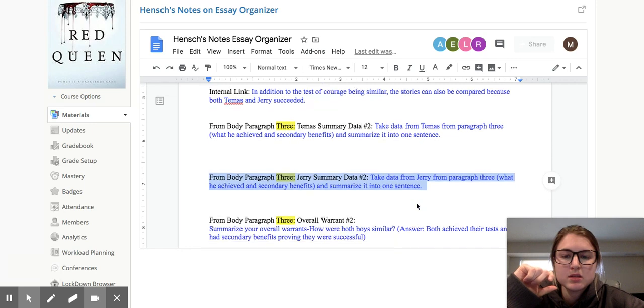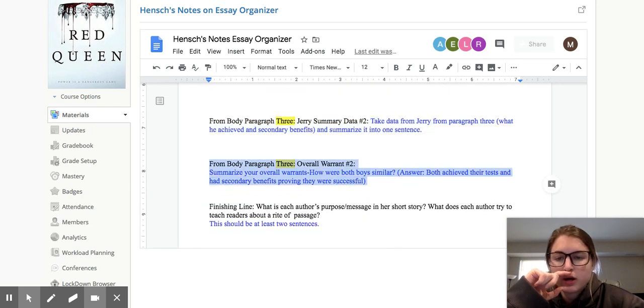Summarize into 1 sentence. And then overall warrant again from paragraph 3. How were the boys similar based on that paragraph? So talk about the fact that they both physically achieved their test. They both had secondary benefits, so therefore they were both successful.